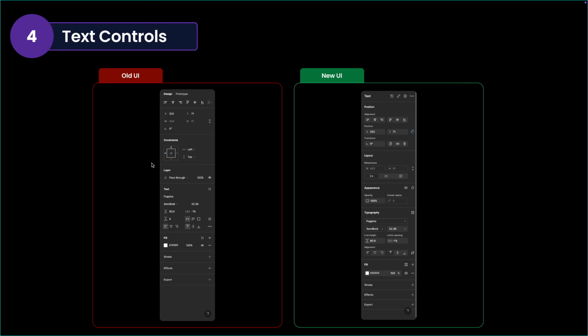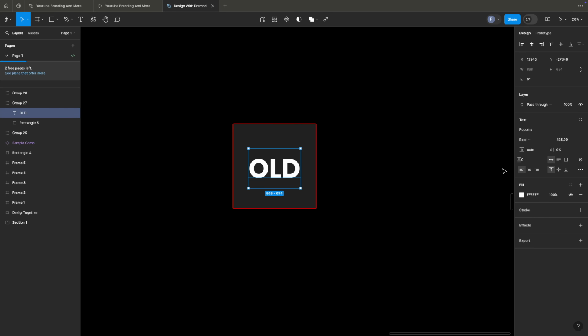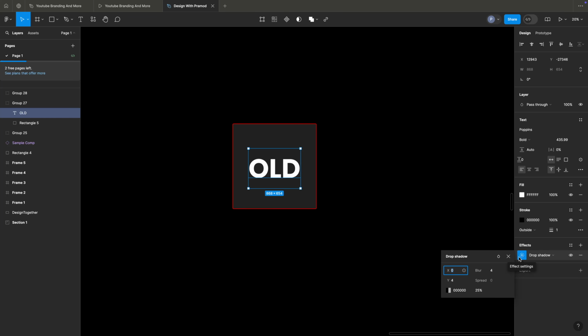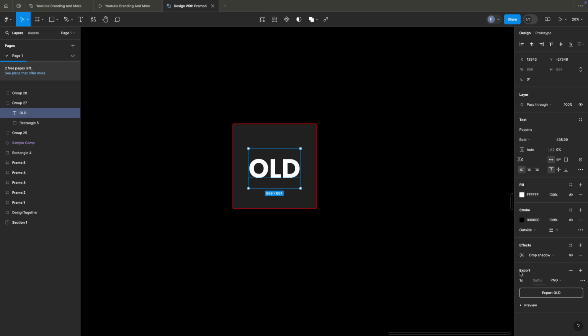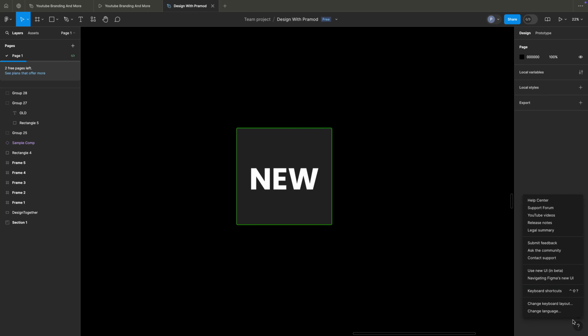Now we are in the tool and in the old UI, and let's try to highlight this text here. You see that these are the controls we have in the old UI. If I expand the stroke section, this is how it looks. If I expand this effect section, this is how it looks. If I click on this one, this gives me a couple of controls to play with. And if I open this export option, this is how it looks. I can even export this one. Let's switch back to the new UI. I will show you guys how that looks.